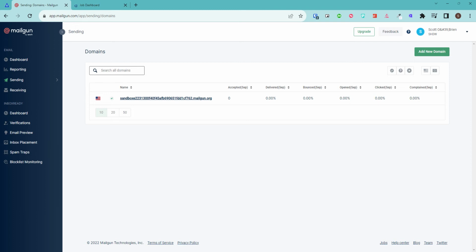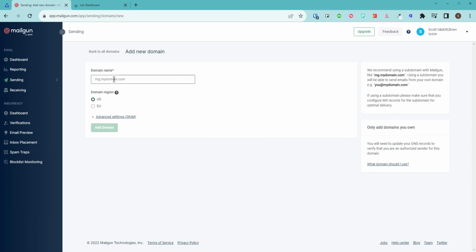So the first thing you need to do is log into Mailgun and click sending on the left-hand side. You'll get a screen that looks like this, and you need to come to add new domain. Within here, you need to add your domain in. Now, Namecheap recommends that you use a CNAME. So you can see this MG dot. That is what we call a CNAME. So you're going to want to set that up for your email SMTP.